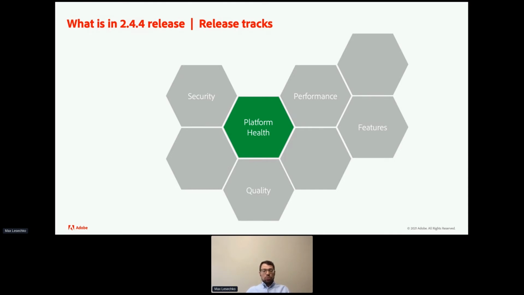And the platform health. Platform health includes upgrades to the platform and health of the platform overall. During this talk, you will get a better understanding of what platform health means.